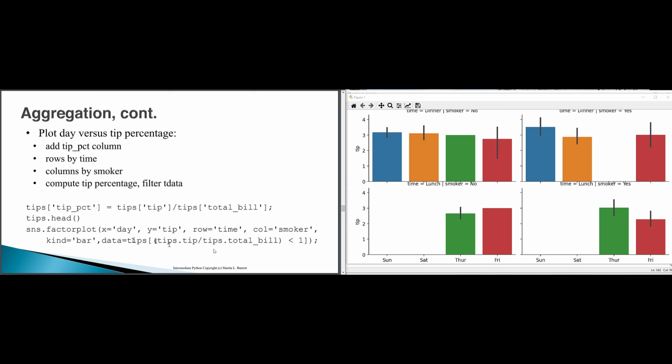All right, so let's talk about the results. As I said, we have days on the horizontal axis, and the restaurant is apparently only open Sunday, Saturday, Thursday, and Friday. So we've got 4 days. Tips vary from $0 up to $4 for the data that we have selected.